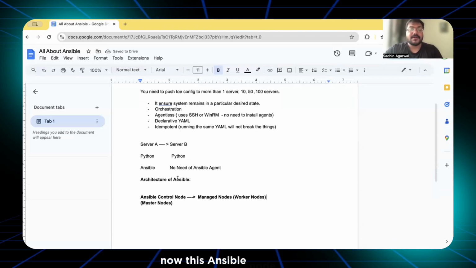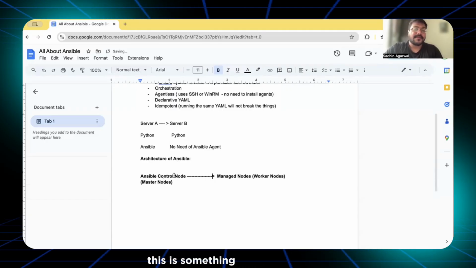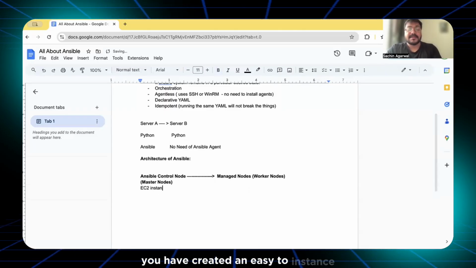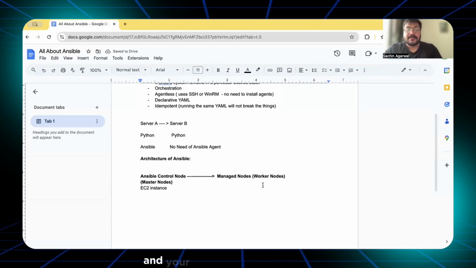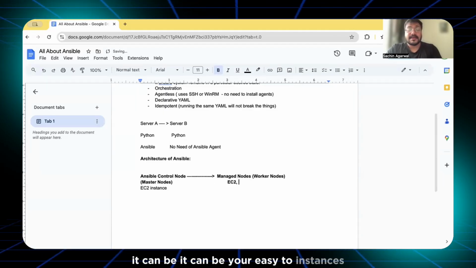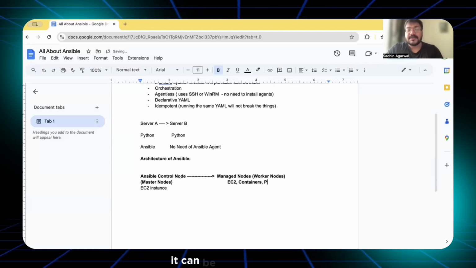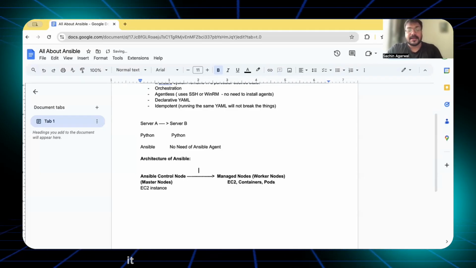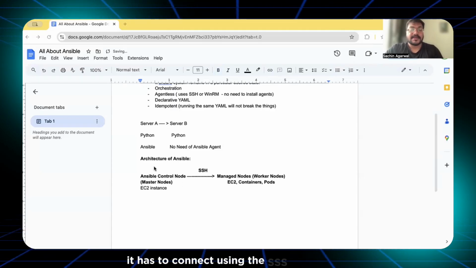The control node is, let's say, an EC2 instance you have created with Ansible installed on it and everything put in place. Your managed nodes can be EC2 instances, containers, pods, or anything. They have to connect using the SSH mechanism.